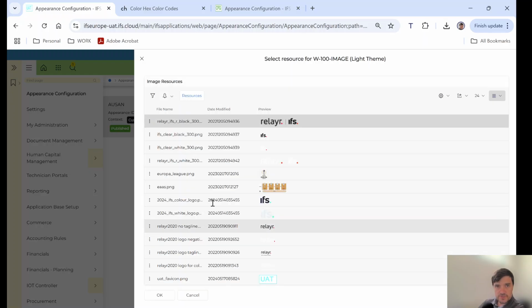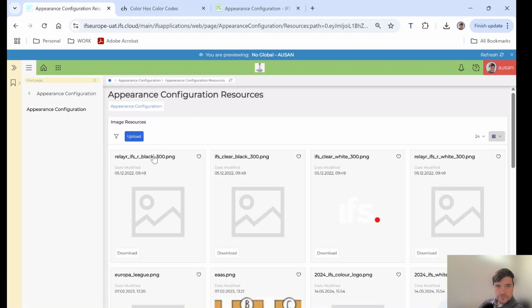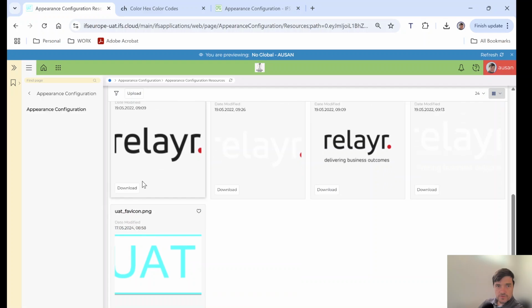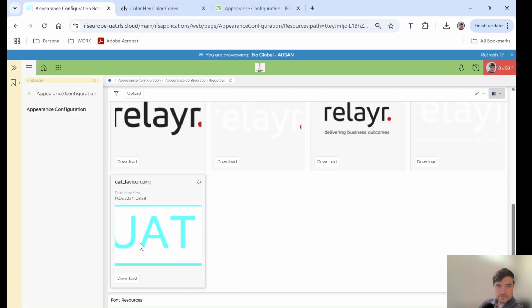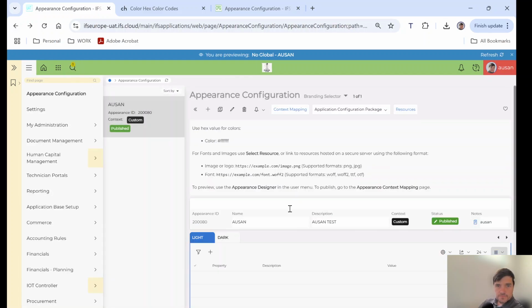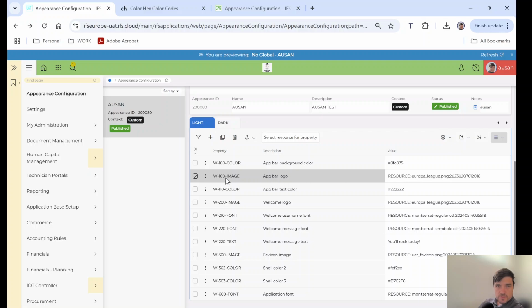Here we can see all the resources. And if we go to resources, here we can upload new images. So here I just uploaded this Europa League, and also we have this favicon for UAT that appears on the top left. So from here, from appearance configuration resources, we can upload new logos, new photos, new pictures. Let me go back. So this is what we do from here.